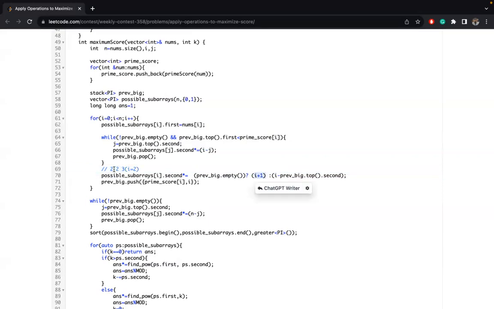If it is there, in case this is a 4 only, we will stop here, and the value will be i minus the previous greater value. Okay. And this is multiplied. These are the possibilities on the left. Remember, we multiplied the possibility on the right, and here we are multiplying the possibility on the left. So after multiplying both of these, we'll find all the possible subarrays.